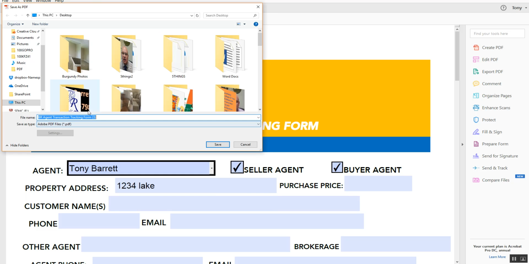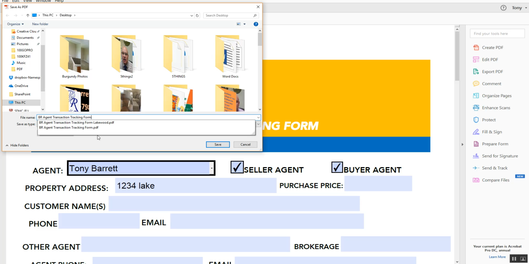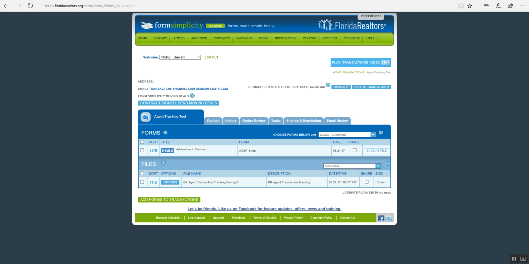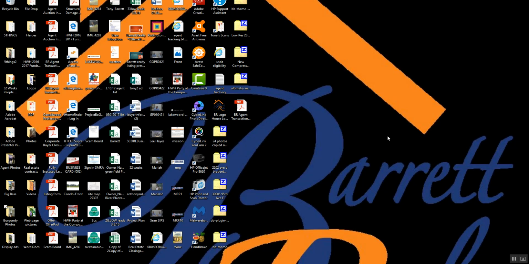And when we save this agent tracking form, it's probably best to put the address in there and hit save. So now it's going to end up on the desktop, and here it is, agent tracking form. Now to get this back into Form Simplicity, it's fairly easy.